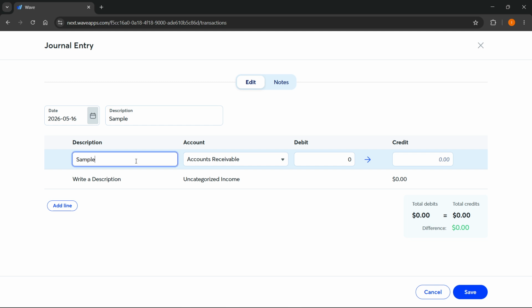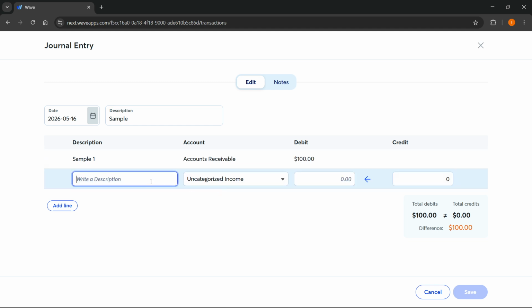I'm just going to type in sample 1, for example, and then you have to enter the amount in the debit column. So I'm going to do 100 over here, and as you can see over here in the second line, it's going to basically allow you to do the exact same thing. So you'll have to select the corresponding account. I'm going to select this one over here, for example.